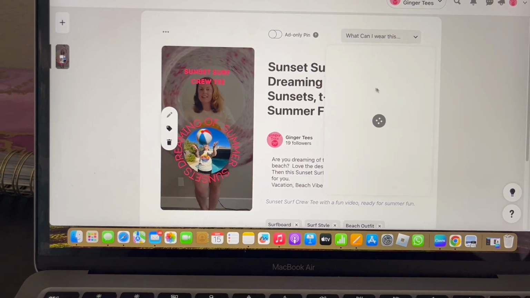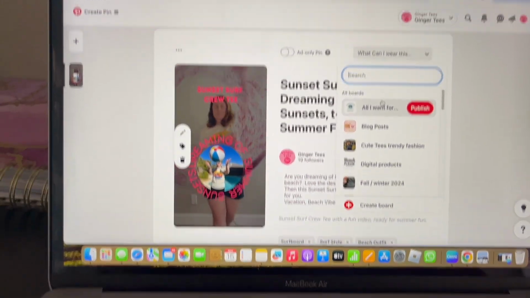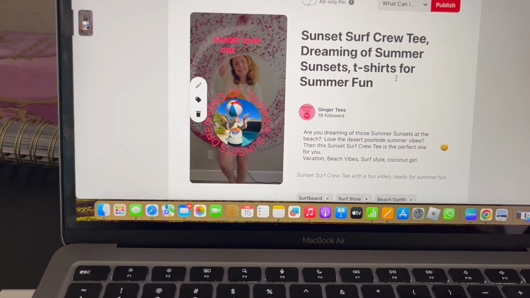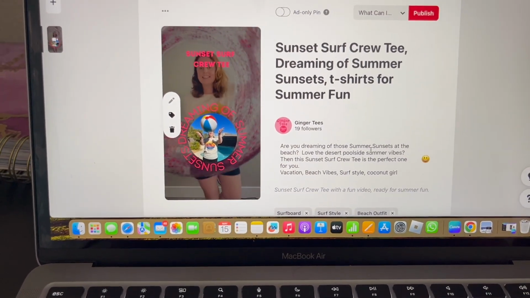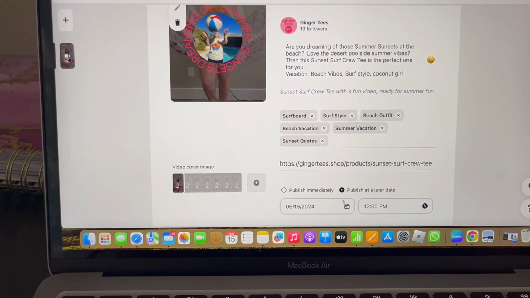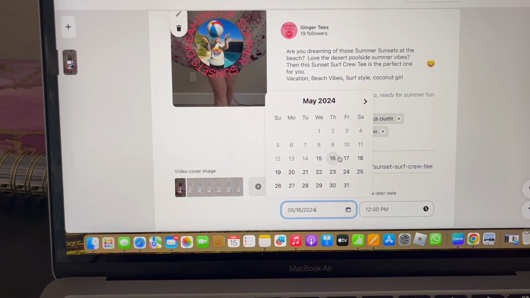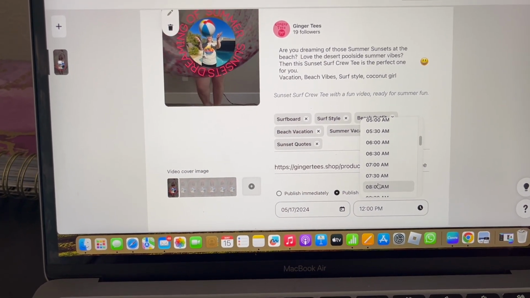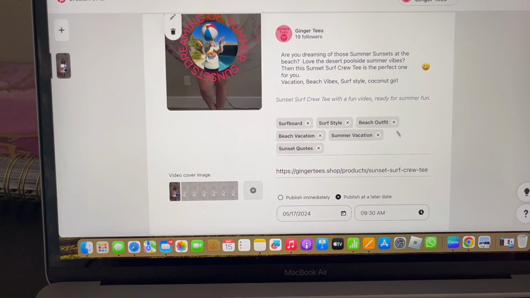So we've got this ready for Pinterest. Choosing the right place. We've written our description, and we're going to publish it probably on Friday at 9:30.